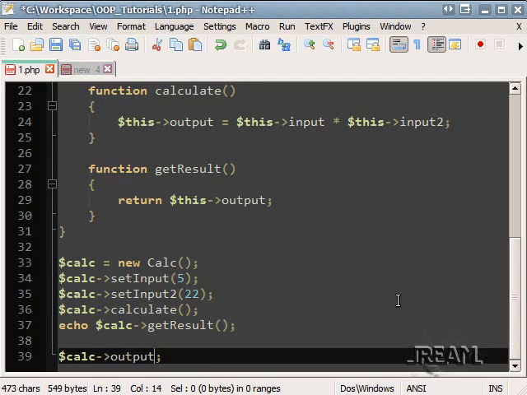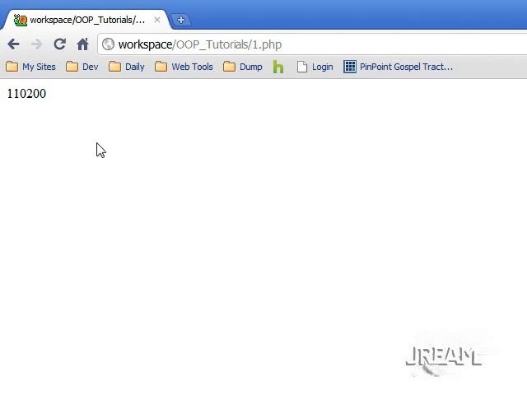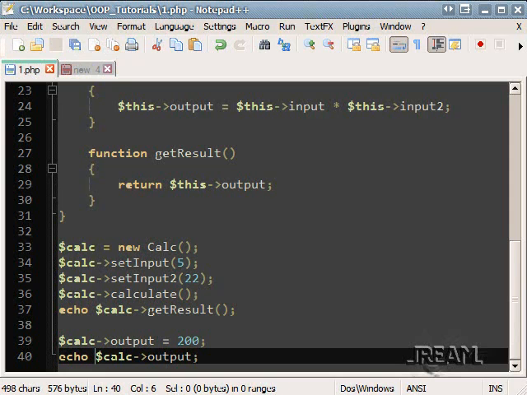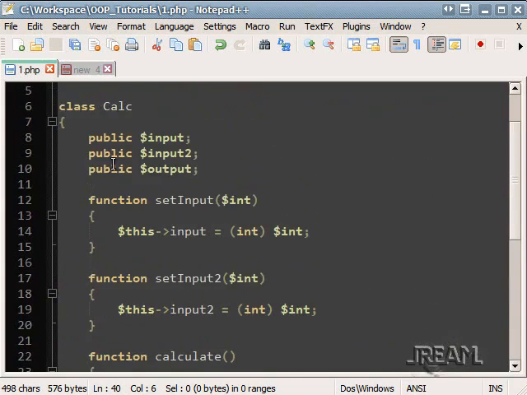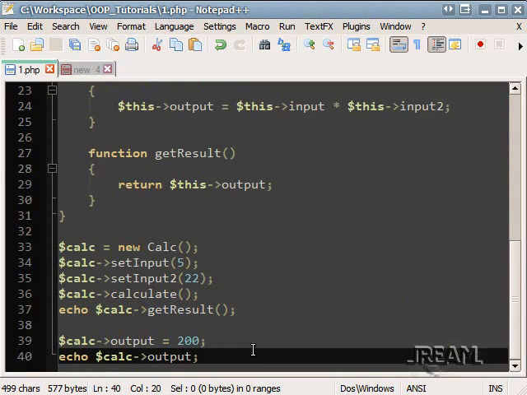and an even bigger problem is you could say calc output equals 200, and then say let's echo it out. See, and this could cause some monkey business. So what would you do to protect the output? You would make it either protected or you'd make it private. The reason you use protected is for classes that extend this, but for this example I'm going to make it private. So then we can't fetch or change the output.